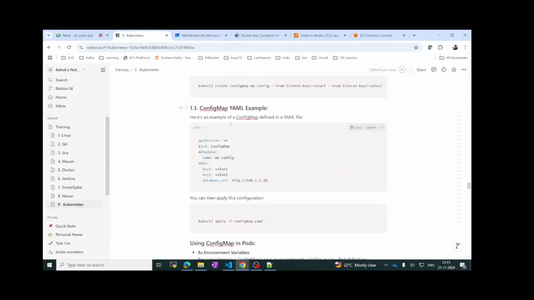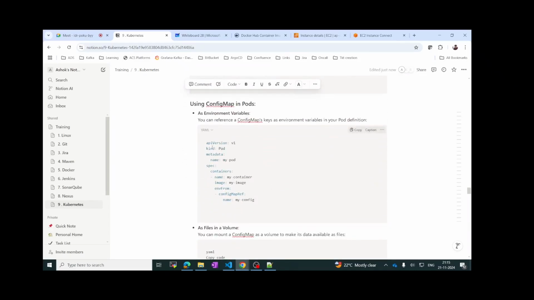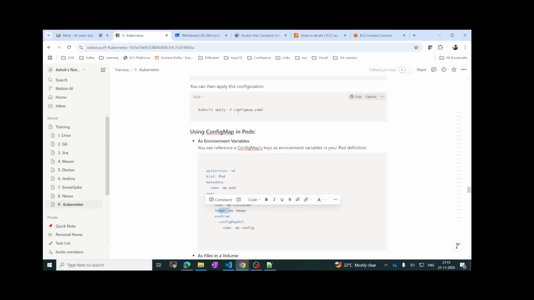Here they have created the config file, and then they have done kubectl apply and created the config map. Then they have to use it, right? So they are using it in the pod. As we discussed in the previous class, we define the API version, kind, metadata, and spec. And as it is a pod, it will have a container. Now we have to pass this created config map, right?